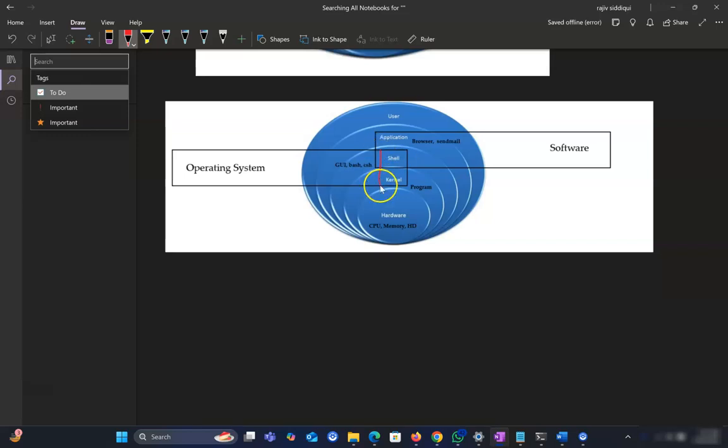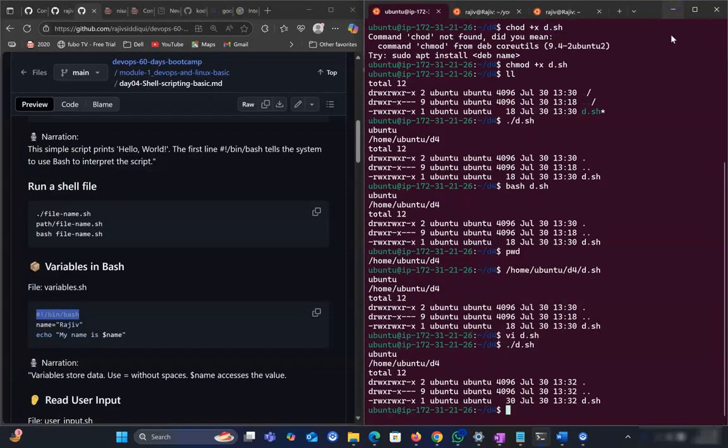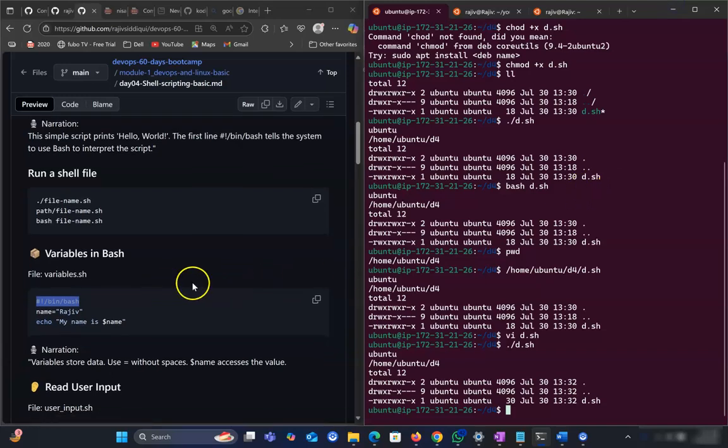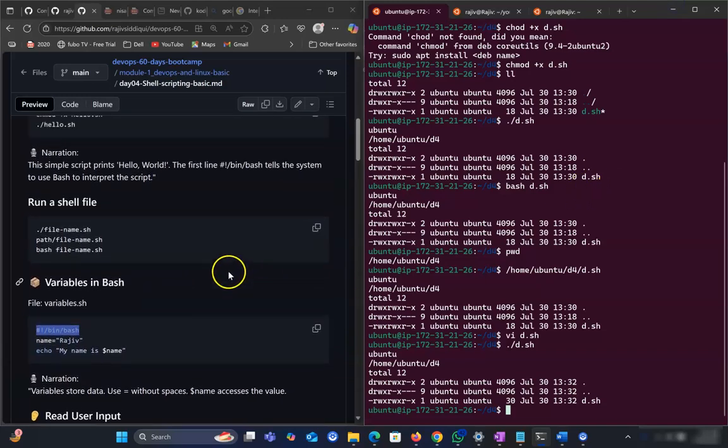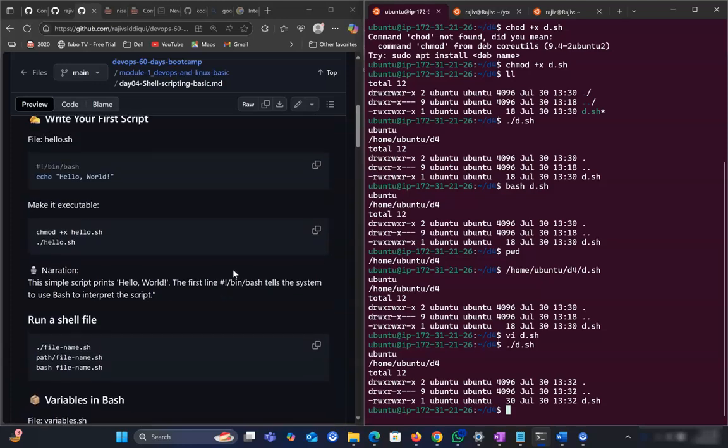So the operating system is the shell and kernel together. When we are running any application on that OS, the application and shell are working with the system. So this is basically the shell. The shell is an interpreter to talk with the system. Let me give some examples, then we can understand the basics of shell.